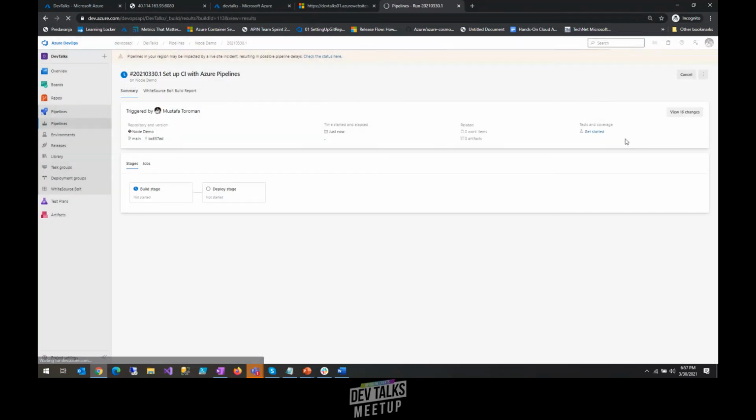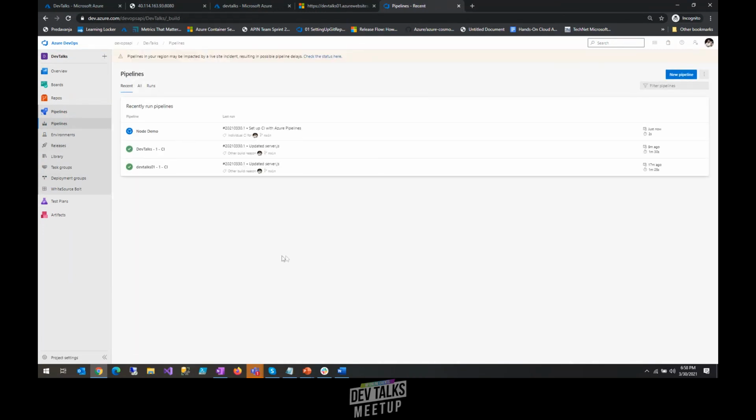This is why I disabled continuous integration on those other 2 pipelines, because I knew that if I committed this, it would create new deployments on that one. So I would have 3 pipelines running at the same time.